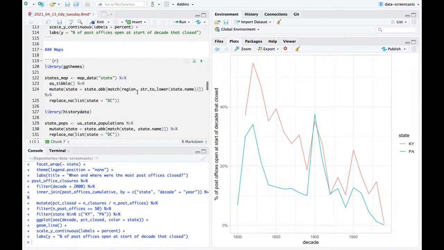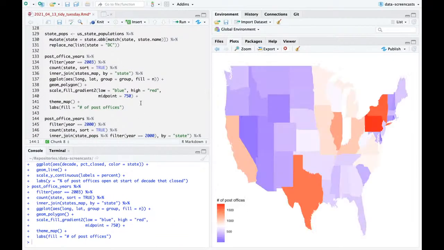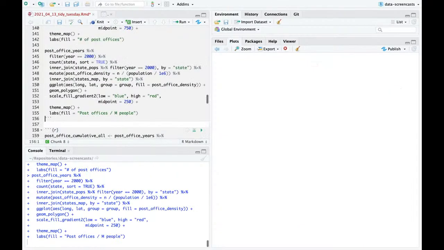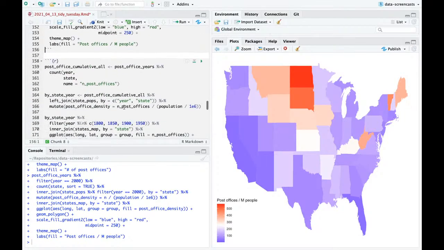But then we brought in the maps. And we started with the simplest one, which was something like the number of post offices. And we said, oh, maybe we really want to look at that as a density, because otherwise you have Texas at the top of everything. And we saw that density is actually higher in some of the smaller states, especially in the Midwest and in New England. West Virginia, high density too, just post offices per person.